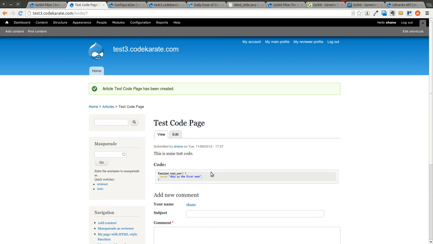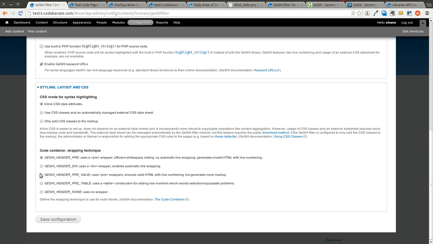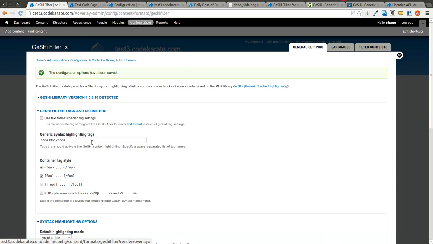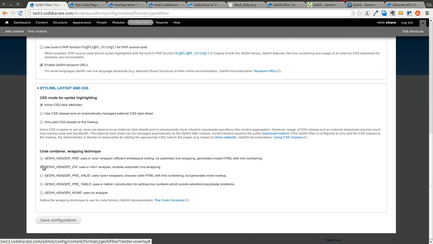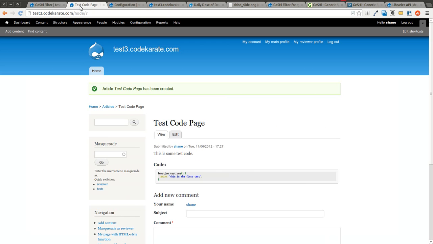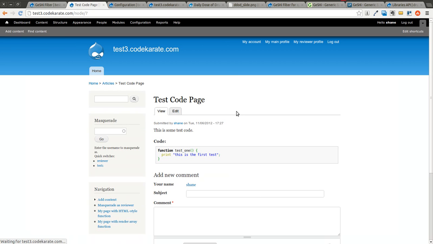However, it is a little bit squished here, and that's because of the wrapper that it is in. So I'm going to come back here, and I'm going to change this to be a div wrapper, and you can of course try out these other ones. It all just determines how the code is being wrapped and what tags are wrapping the code. And now you can see it looks a little bit better. And you can of course override the font size and some of these things with CSS.